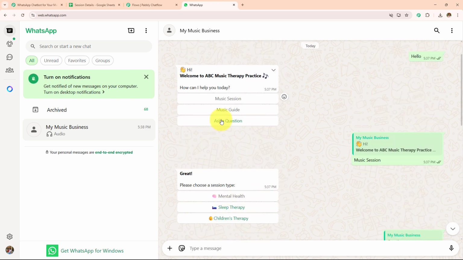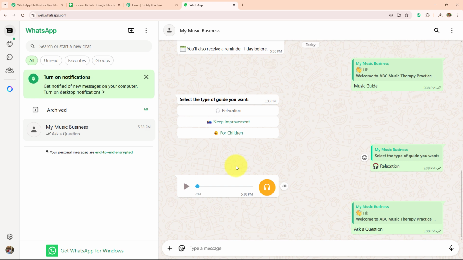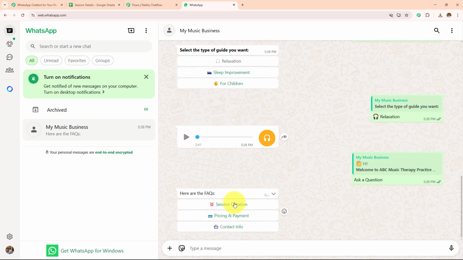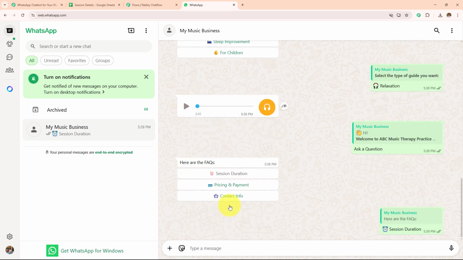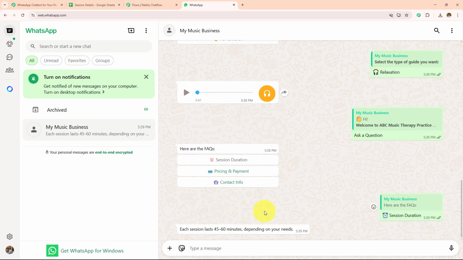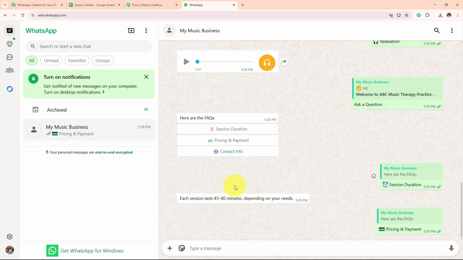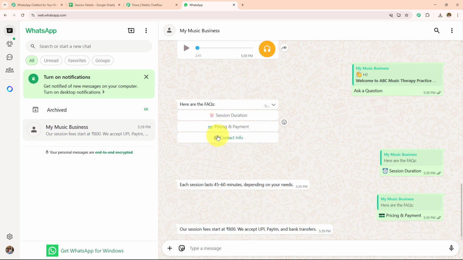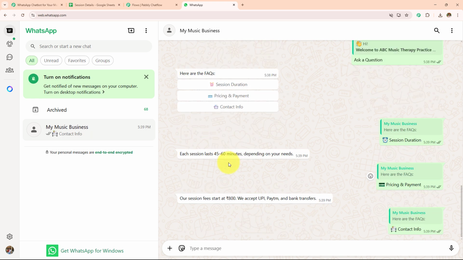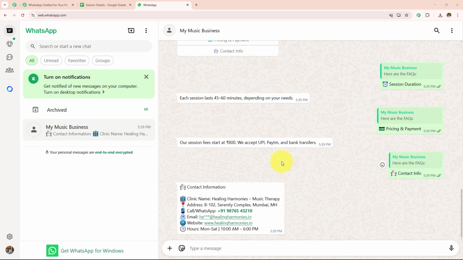Now the last was of ask a question. It is going to send me some buttons. If I click on the session duration, it is going to send me the answer to this. If I click on this pricing and payment, it is going to answer me about this. If I go with this contact information, it is going to send me the contact information.